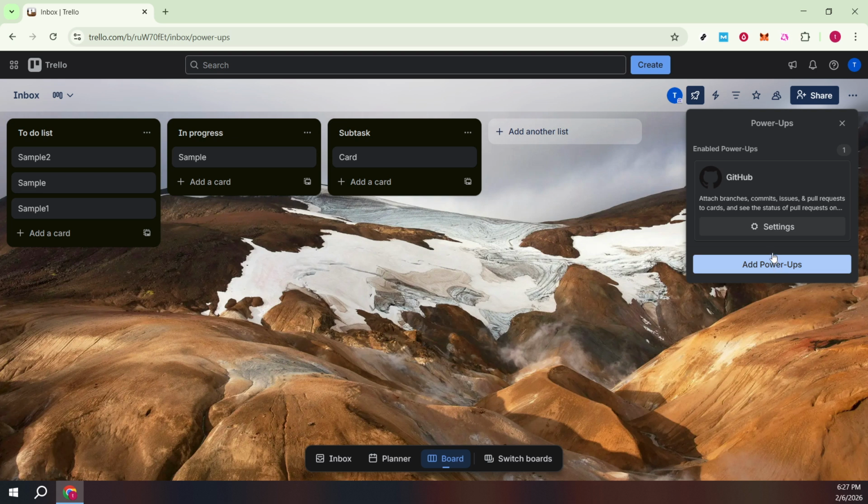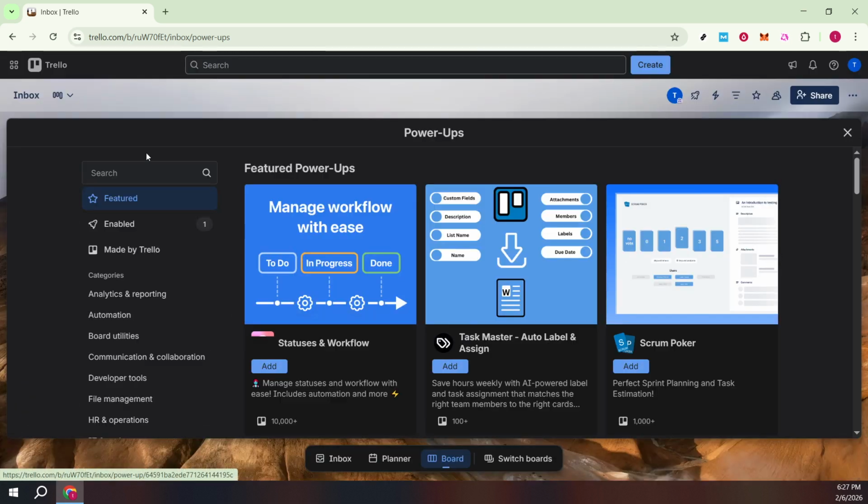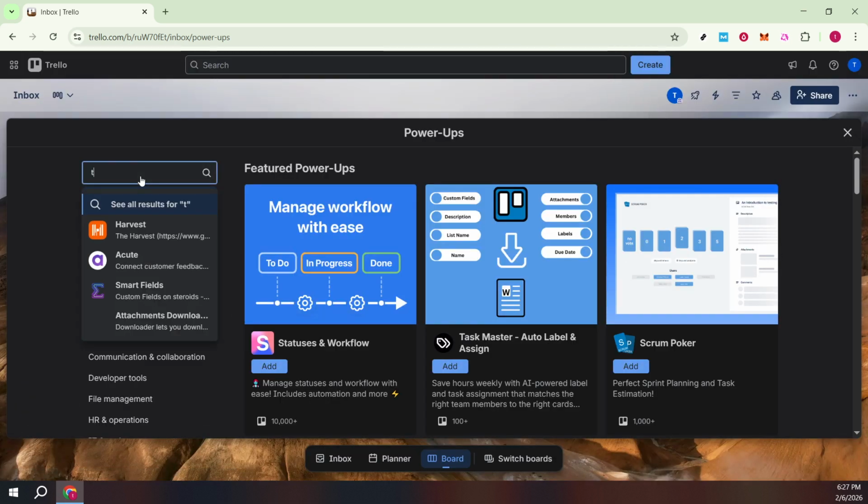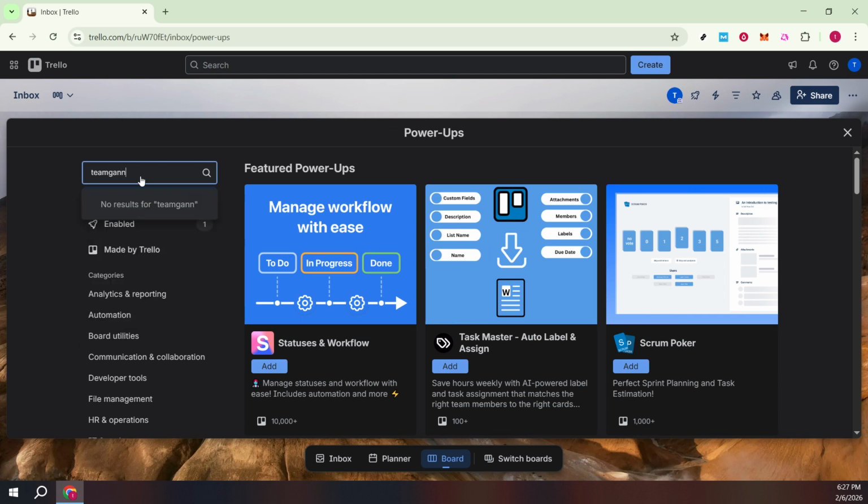In the search bar, type TeamGantt. You should see the official TeamGantt power-up appear in the results. Check that you're selecting the correct listing from the trusted provider, and take a quick glance at the description to confirm it's the Gantt timeline integration you want.